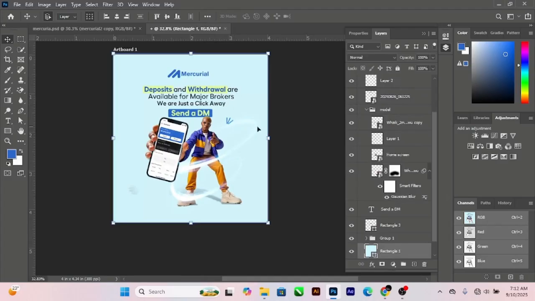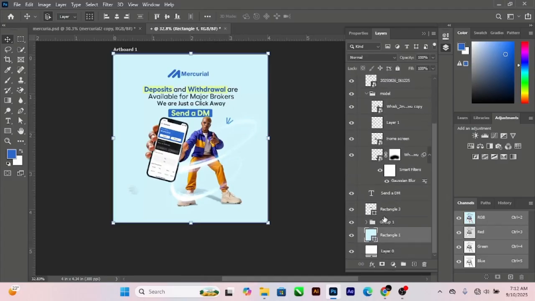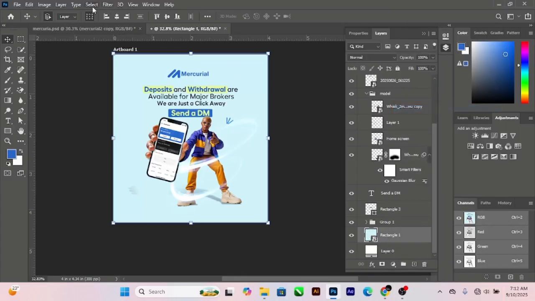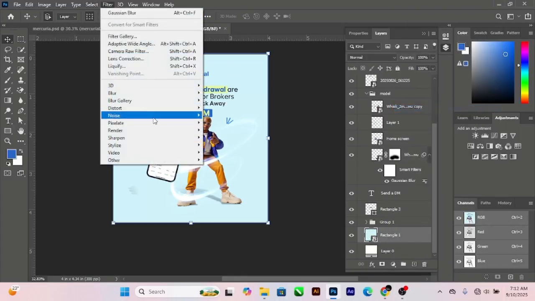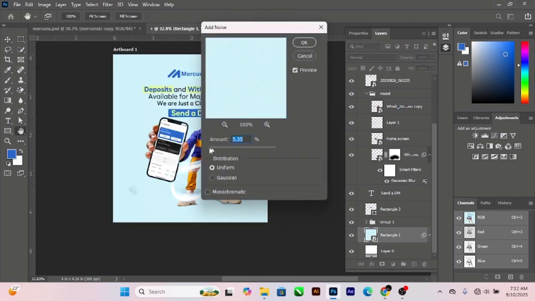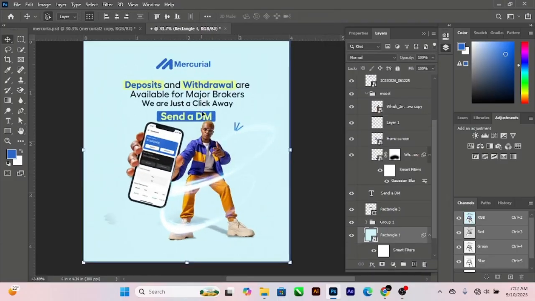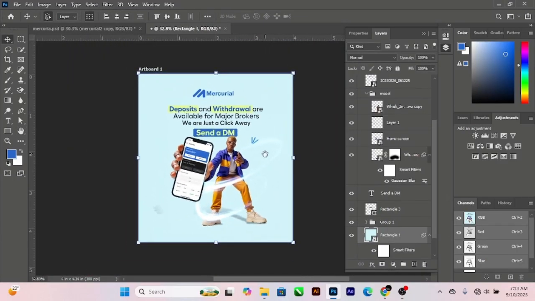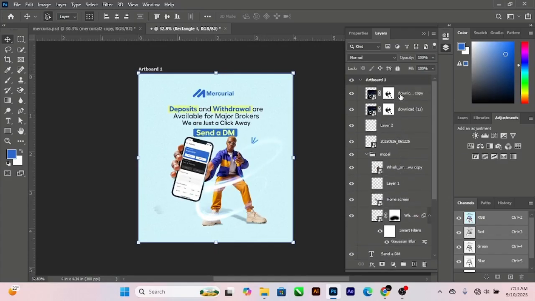So now let's just spice up the background. Let's convert the background to smart objects. Let's add in a bit of noise. 5.82 should be okay. Yes, that's it. Let's finish it up. Now let's finish it up.